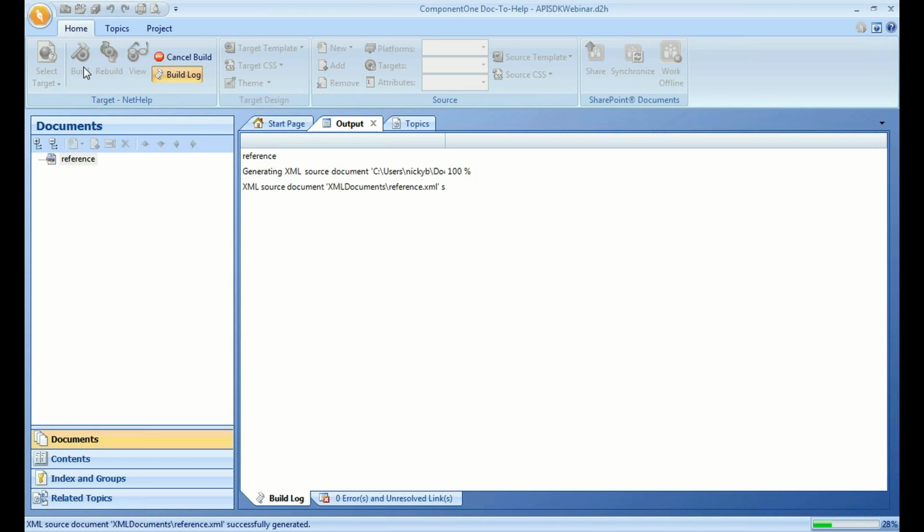So it's fully customizable. And you can also, as I mentioned earlier, if you want to create an internal and an external version of this project, you could create a project called External NetHelp, say, and one called Internal NetHelp.